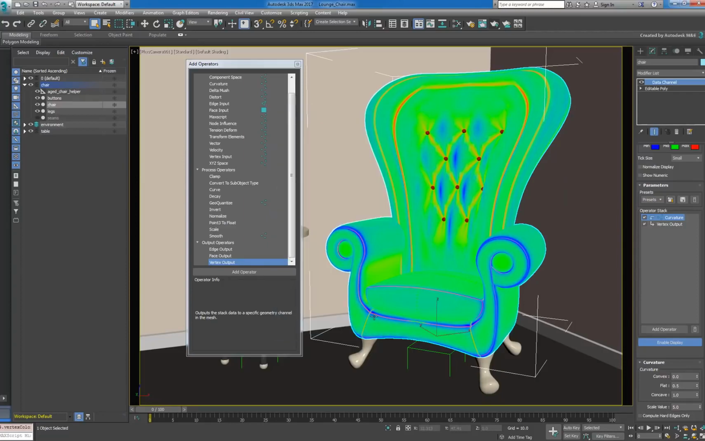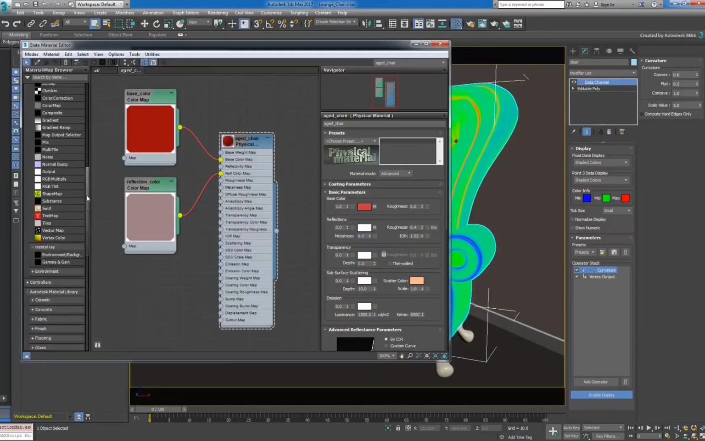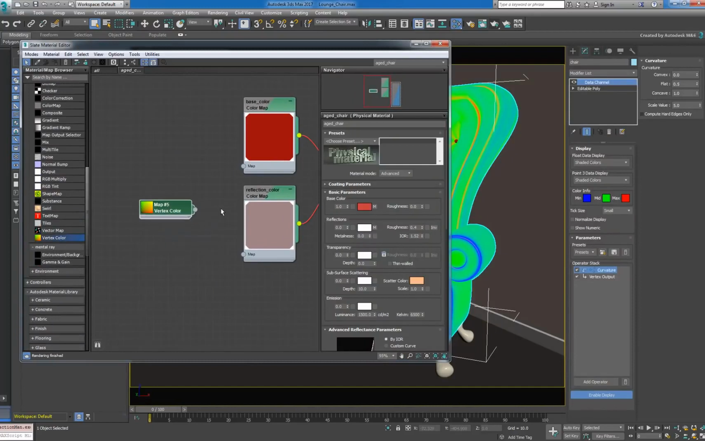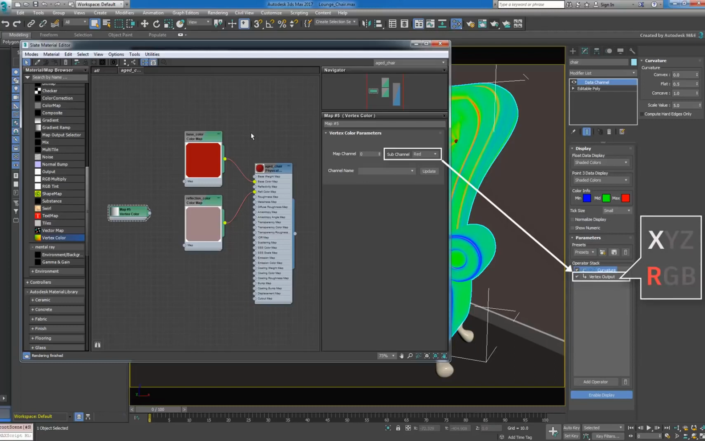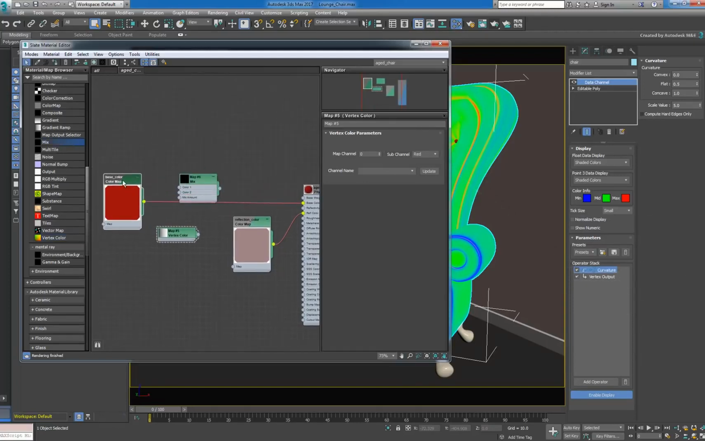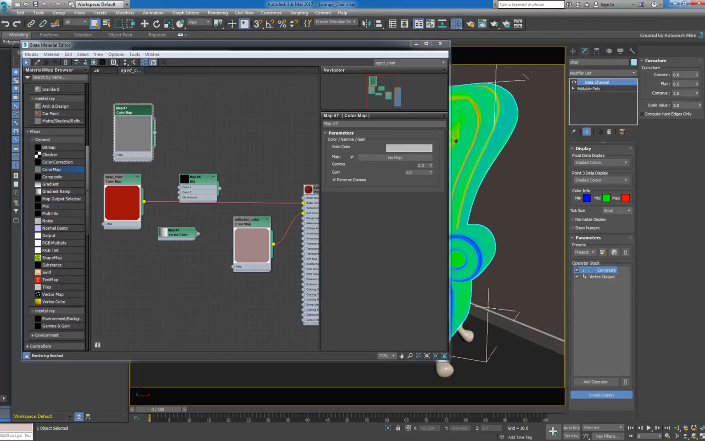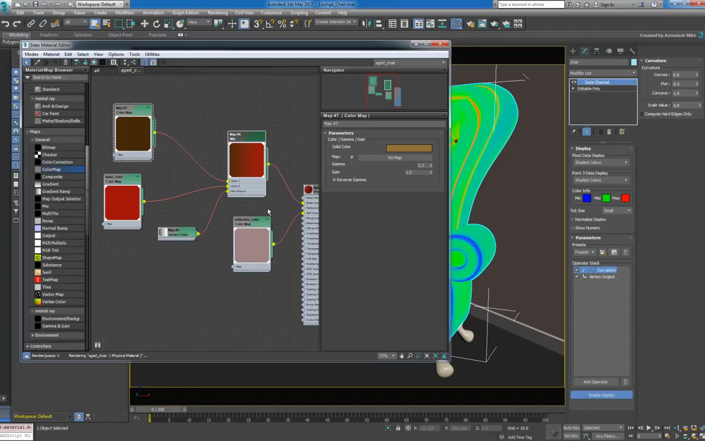To render this effect, we'll need to use the vertex color being assigned in the output. Press M to open the material editor. Add a vertex color map and set its subchannel to red. We're using the red subchannel here since we only assigned the X component of the vertex color in the data channel modifier. Now add a mix map and another color map to mix a brown color and the original color of the couch. Next, let's use the vertex color map to drive the mix amount and connect the result to the material's base color.